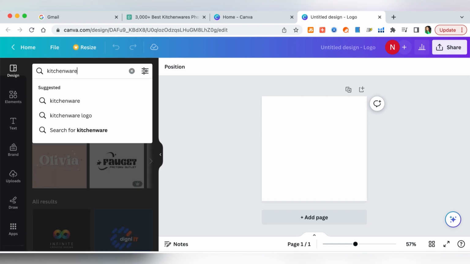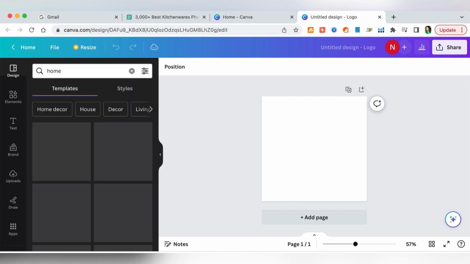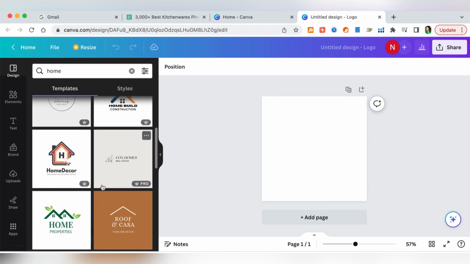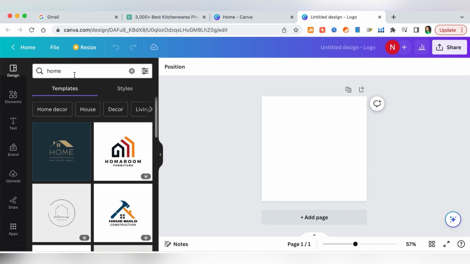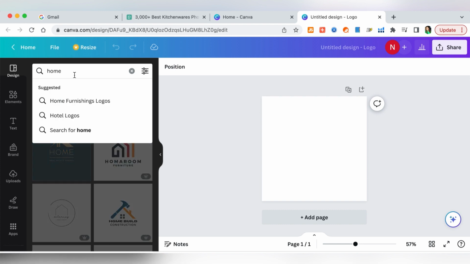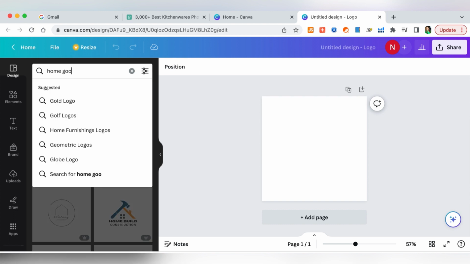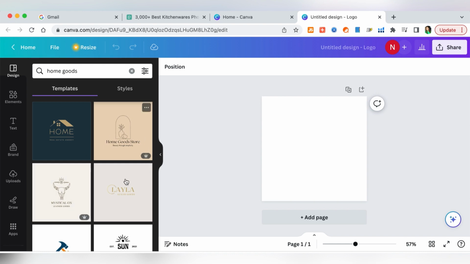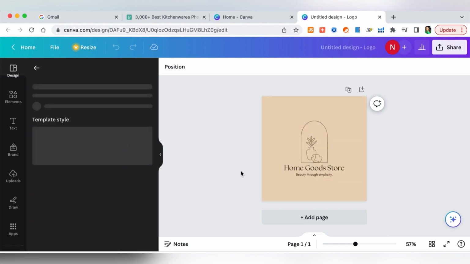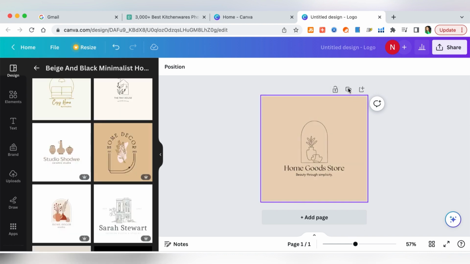Alright, so now we are going to pick a name for our brand and then create our logo. For the purpose of this video, we are setting up a kitchenware store. Alright, so on the sidebar, we will go to designs, and then on the search bar, we will type something like kitchen or home goods. Okay, so I have selected this beige template. If you click this plus sign, it will create an exact duplicate image below. Now we have clicked the backspace on the image, and so the background has become white.